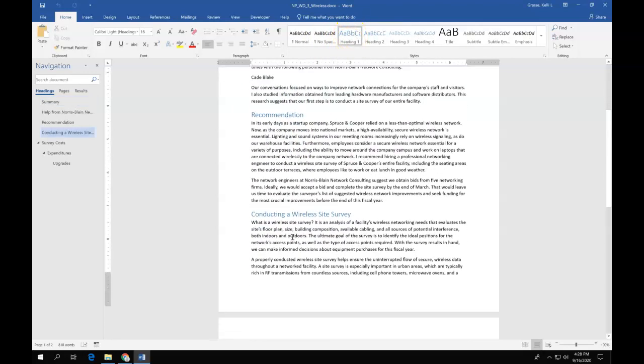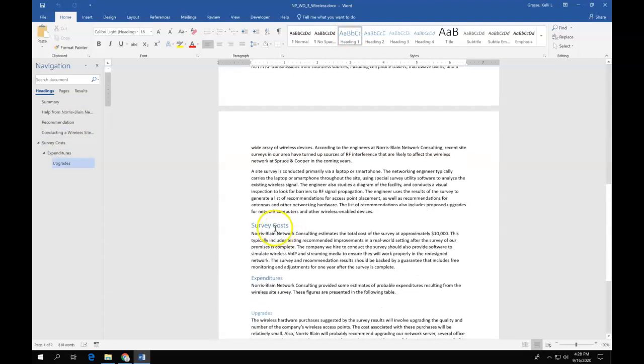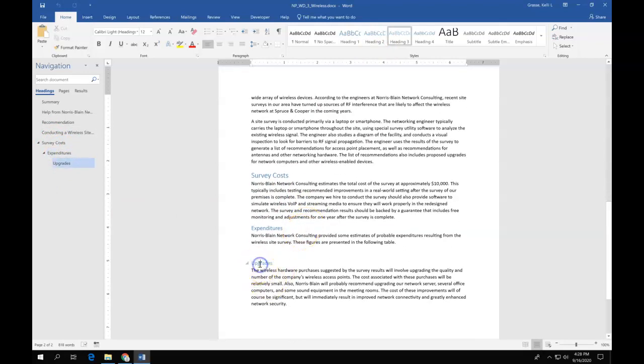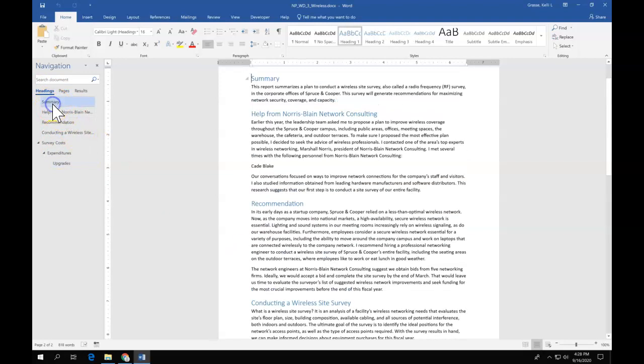If I come down here further into survey costs, still have heading 1. Click on expenditures, you'll note that it's a heading 2 style. Notice how it's shown as underneath the survey costs over here. And then upgrades is a heading 3 style, again, underneath expenditures. So headings you can use to jump around in your documents. Now I'm at the bottom of my document here. I can click on summary and it'll jump to the top of the document.